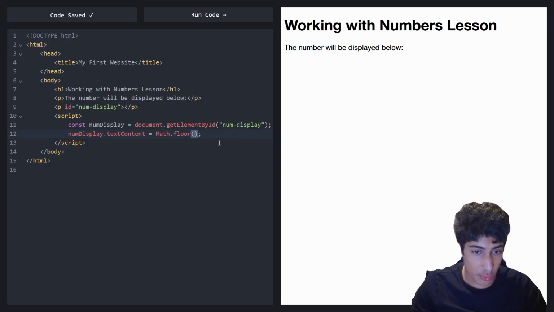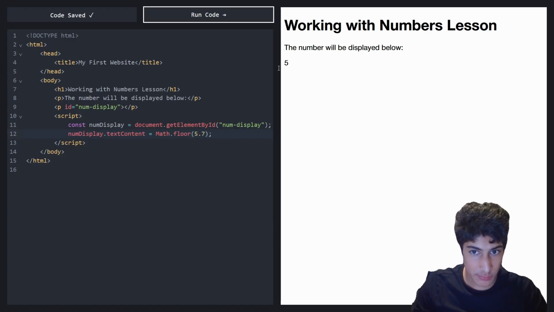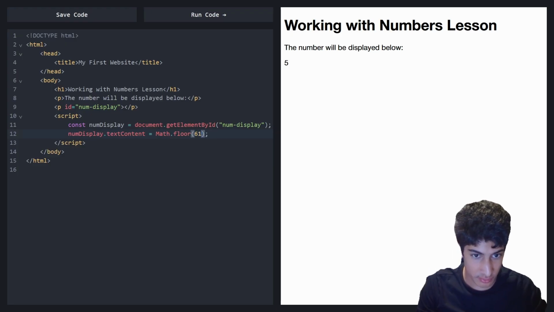This math.floor method takes in one single parameter, and what it does is it rounds the number down to the nearest integer. So, for example, if we were to type in 5.7, it would round down to 5. Or 61.8 would round down to 61.